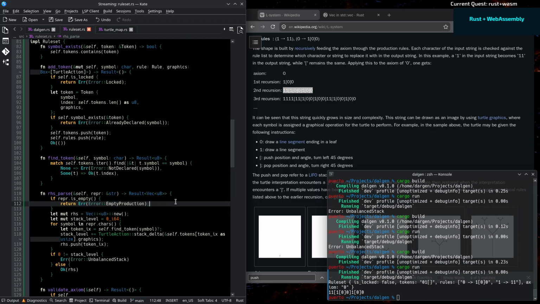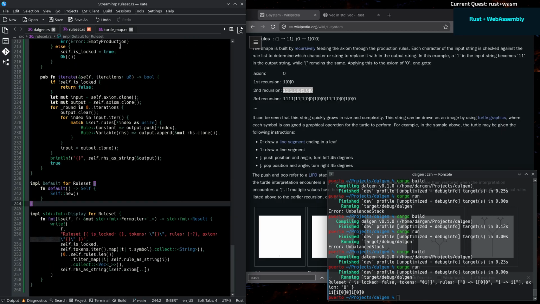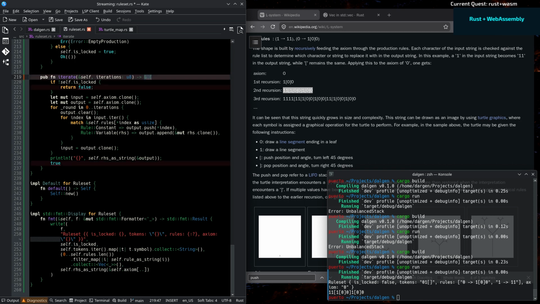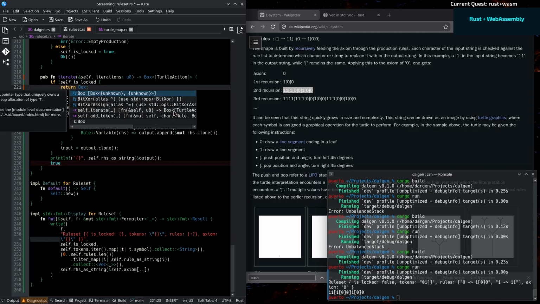So what's the last thing? The last thing is what I was saying before, is that iteration doesn't return bool, but actually returns a sequence of turtle actions. Now, because it is returning, it needs to put it in a box, right? It could put it in a vector so it can grow, but I think that it can build it that way. So if it is log, it's going to return box.